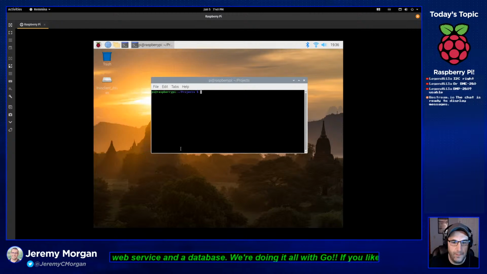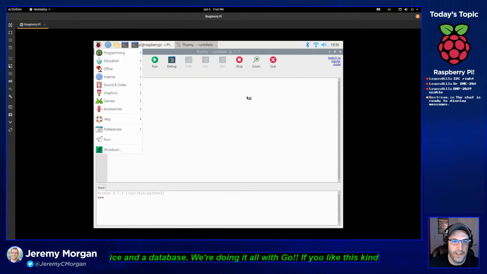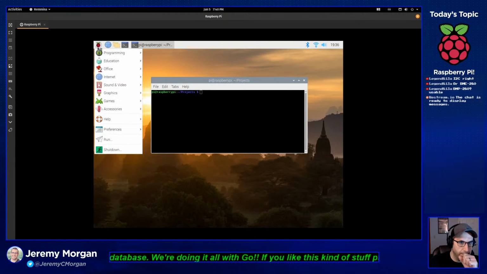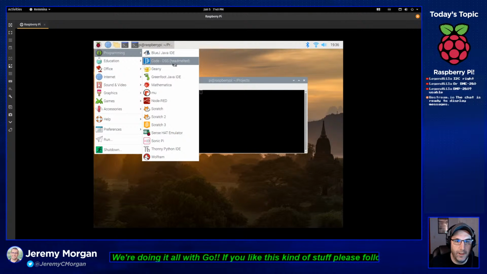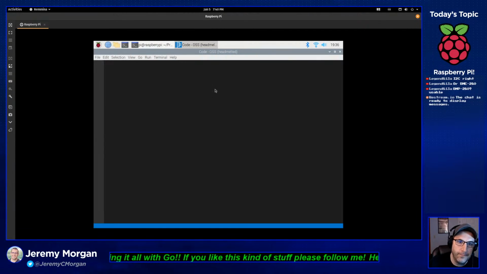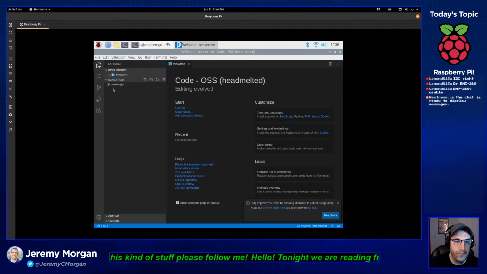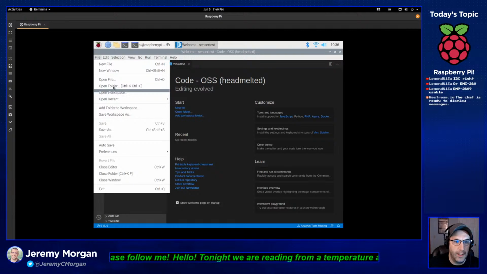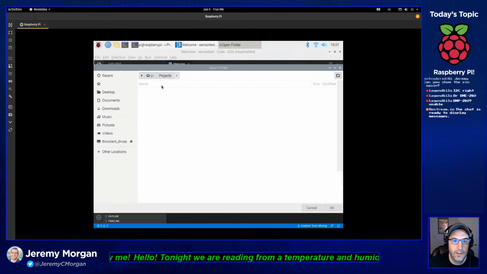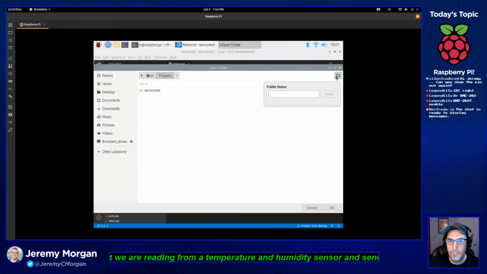I'm not even sure if, let's try out this. Oh, that's a Python IDE. Never mind. I do believe I have Visual Studio Code on here. Yes, I do. Okay. So right now I'm on my Raspberry Pi, and we're going to write this code right on the Raspberry Pi. And this sensor.go is probably an old one, so we're just going to start all over again anyway. And we'll just call this sensor.